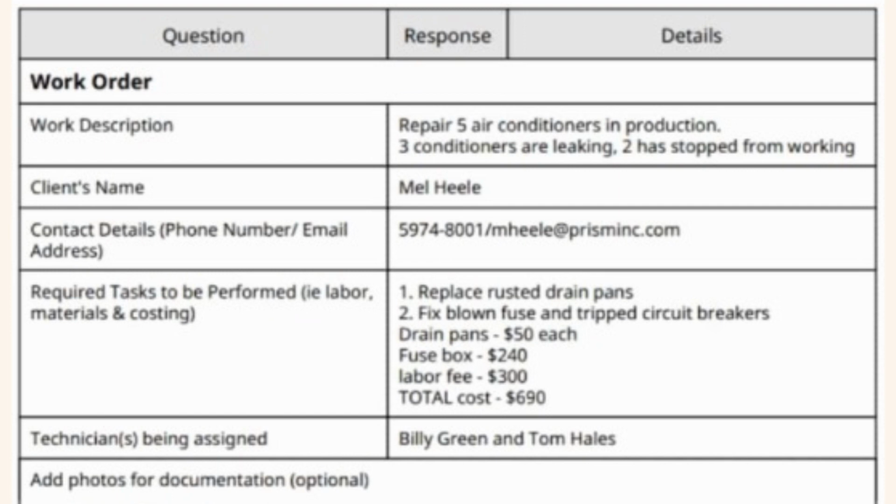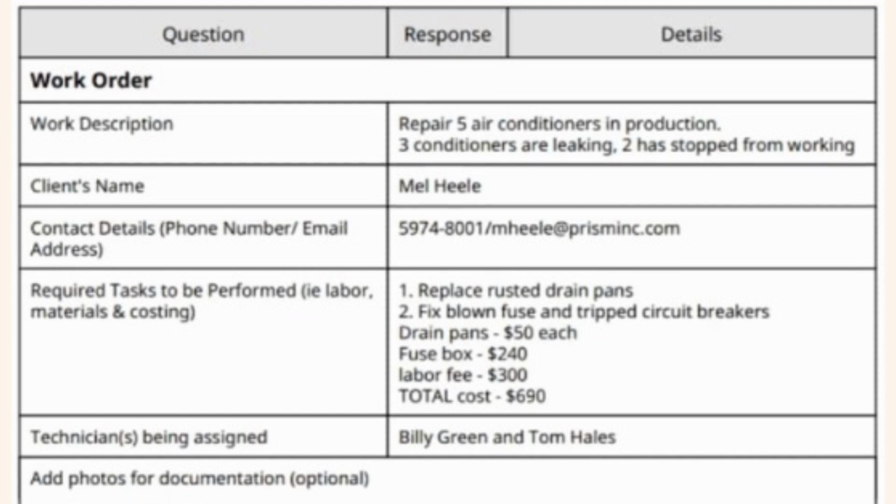And next is to write which technician or which employee is being assigned. Here, for example, maybe the boss has assigned Billy Green and Tom House.